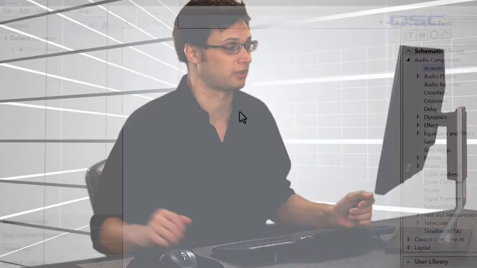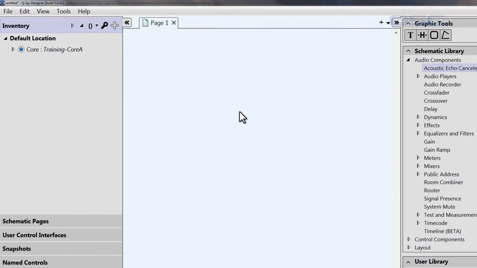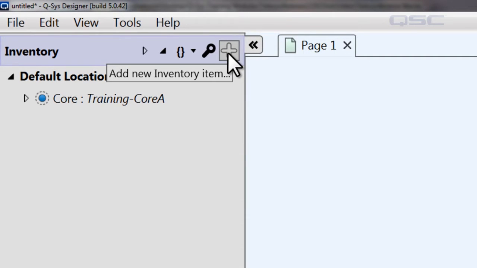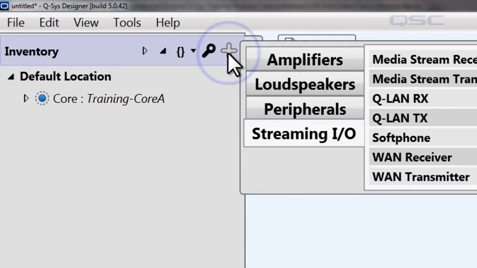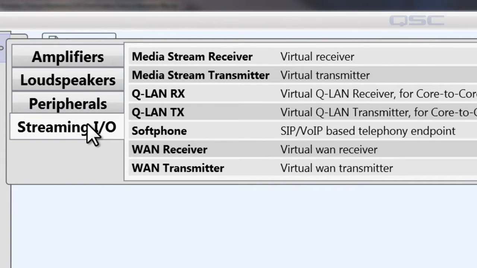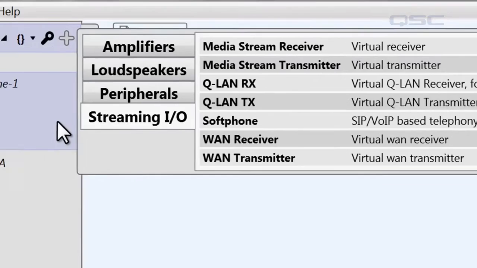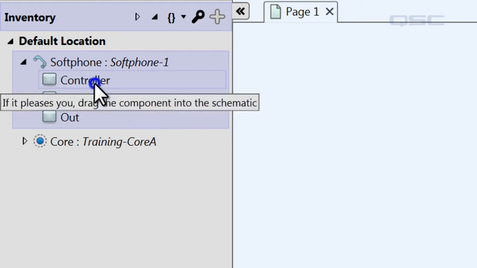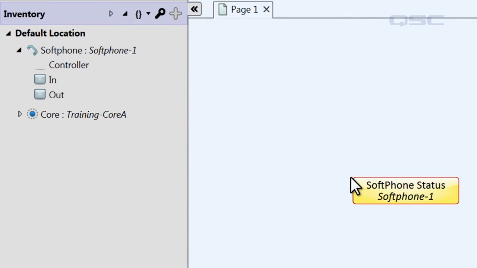no cost. Furthermore, multiple Softphone components can be used simultaneously, making it simple to create multi-room systems within a single core. Your first step is to add a Softphone component to your design. You can do this by going to the inventory panel, selecting the plus icon, select Streaming I/O, and then Softphone. You'll see this added to your inventory, and you'll notice that it has three components to it, which you should drag into the schematic. The controller component gives you control over the Softphone.